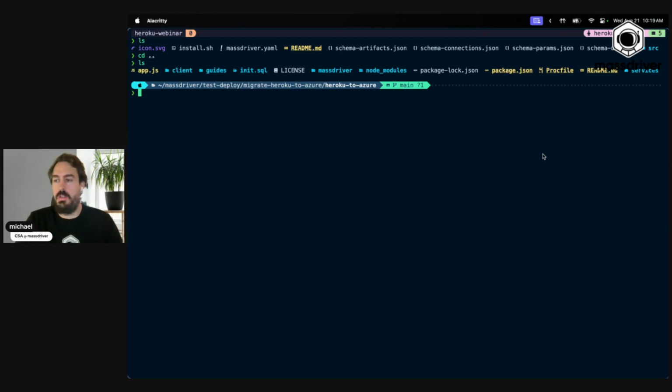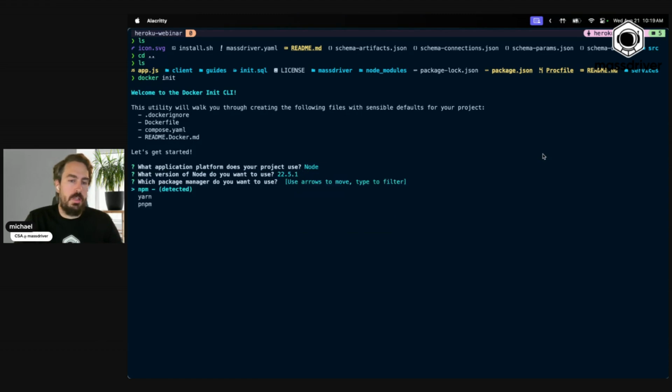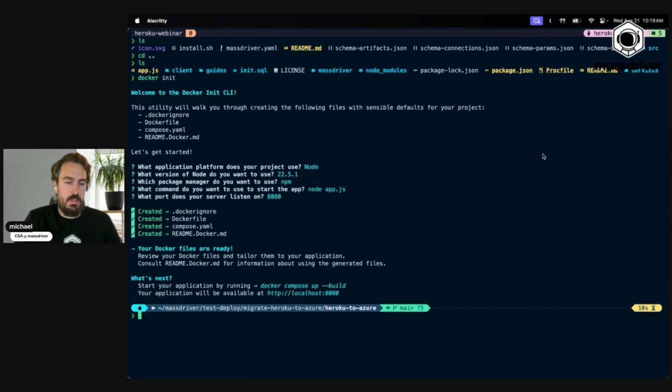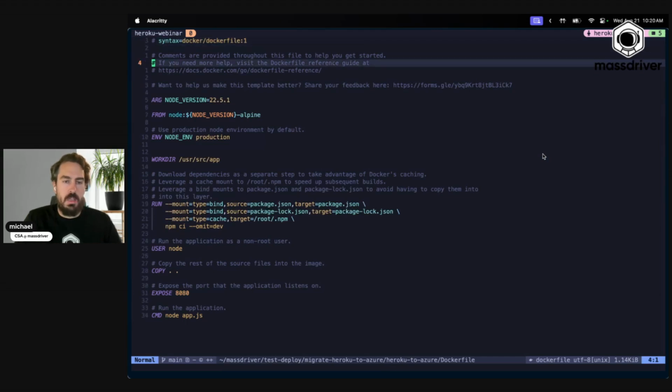my application real quick. So I can do that with Docker init. So I'm going to use Docker init. This is a Node app. That's good, version, NPM is good. Node app, yep, that's it. It listens on 8080 and created. So now if we go into the Dockerfile, it looks pretty nice.